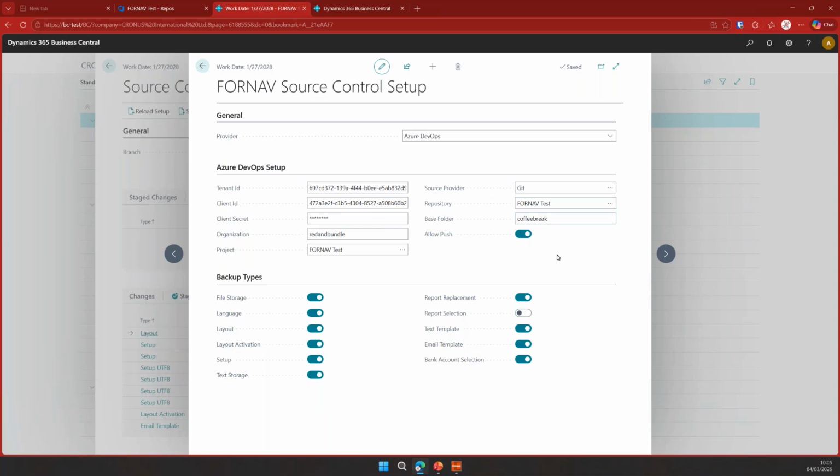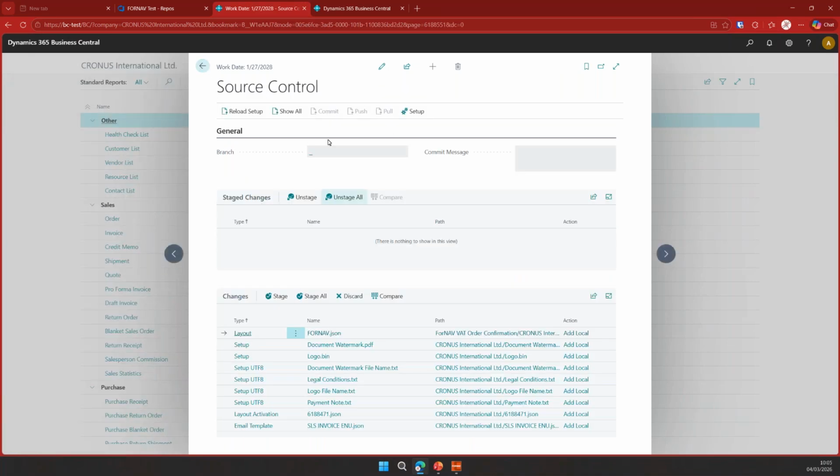Which is going to be coffee break, and I'm going to allow push because I want to push my changes from this test database into source control. That's all I need to set up. And then I go back into source control.